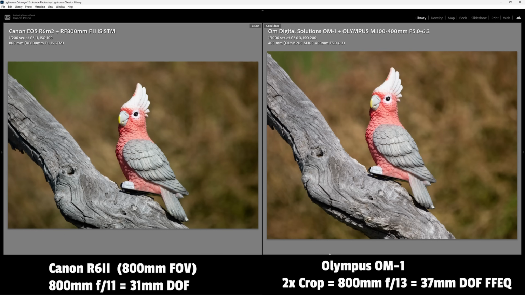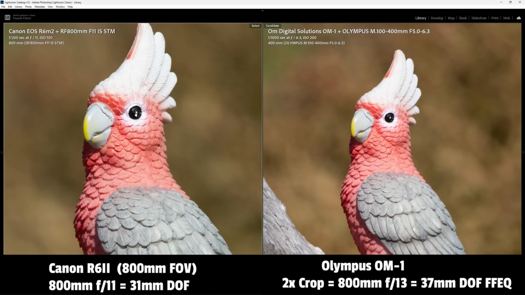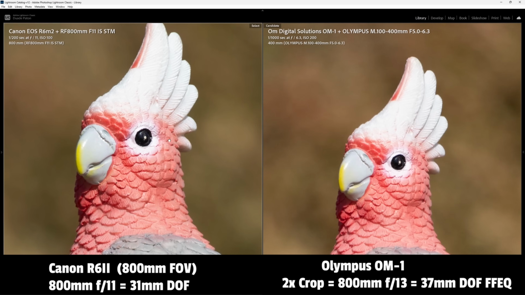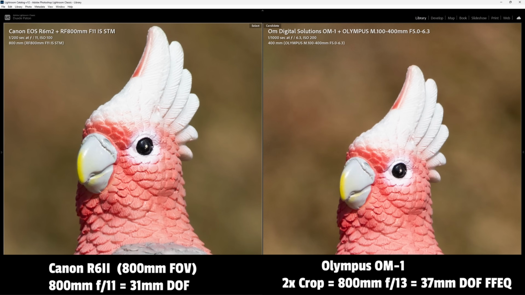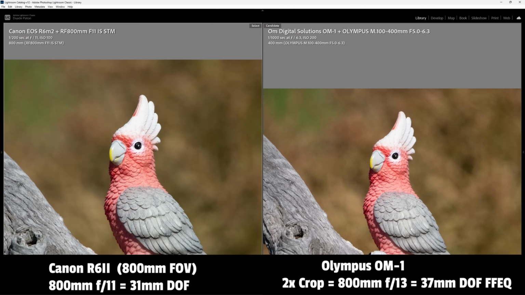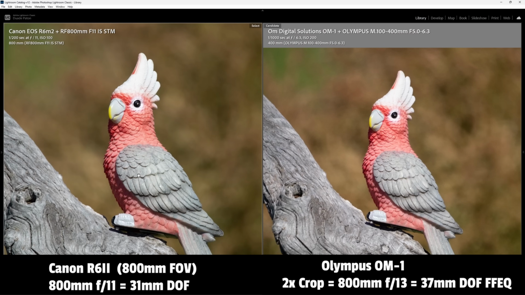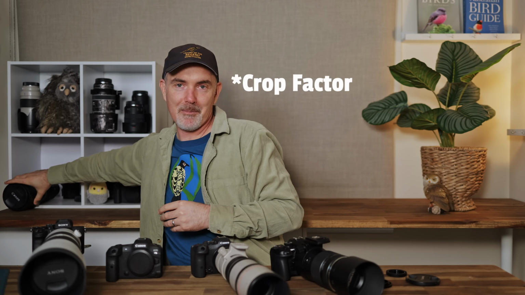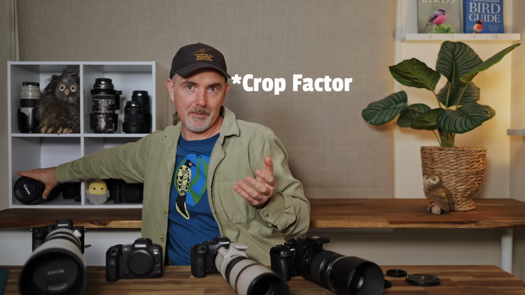And I can easily show this. Another example is I grab the 800 f11. So we've got 800mm, aperture f11. I put this on the R6 and we took a photo. And here's Gary the Galah, nice background, it's sort of out of focus. Now if I take the same shot with the Olympus at 400mm, they're very similar in their backgrounds because this one, remember, is going to give me the equivalent of 800 f13. So simply just multiply your aperture by 2 to give you an equivalent depth of field.